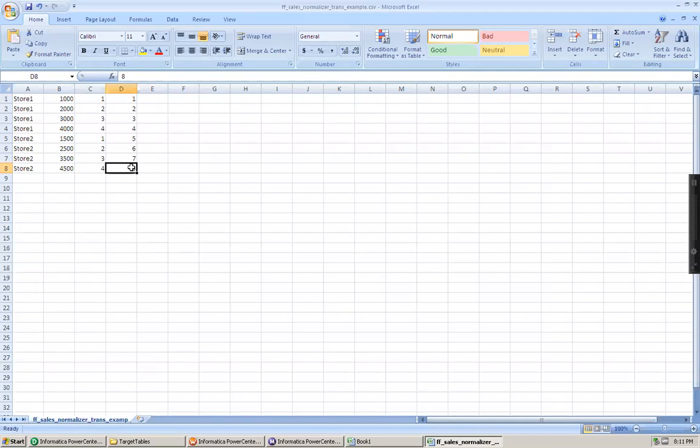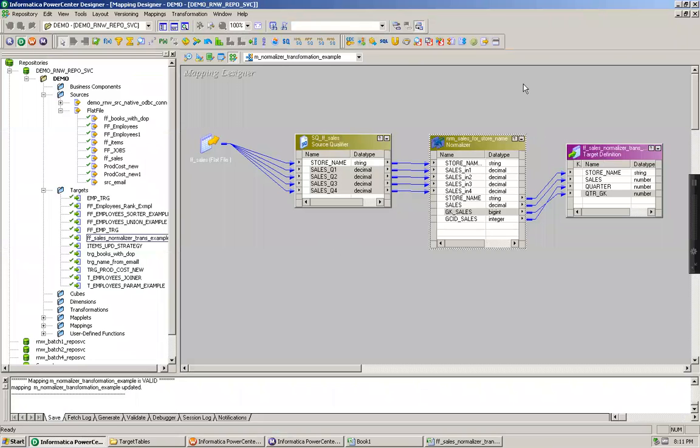For each execution, it kept on incrementing that value, while the GCID is nothing but the generated column identifier based on the port on which the number of occurrences is made more than 1. That's how this normalizer transformation works.